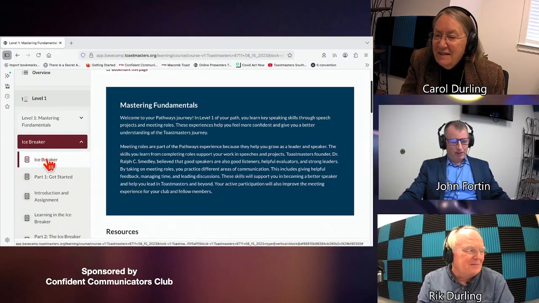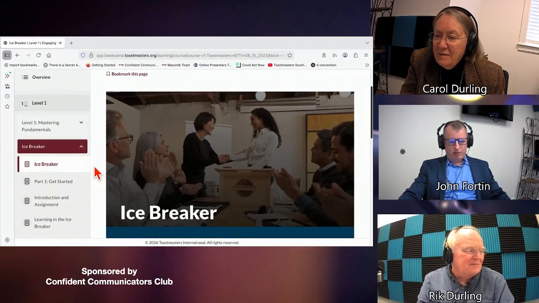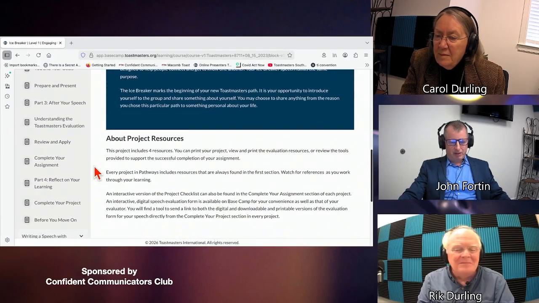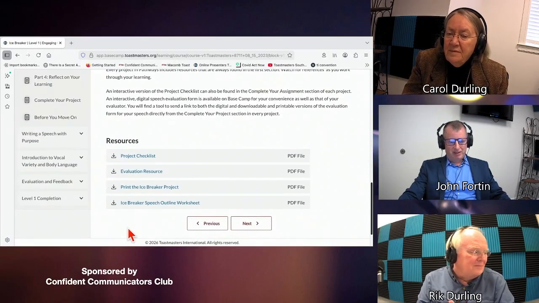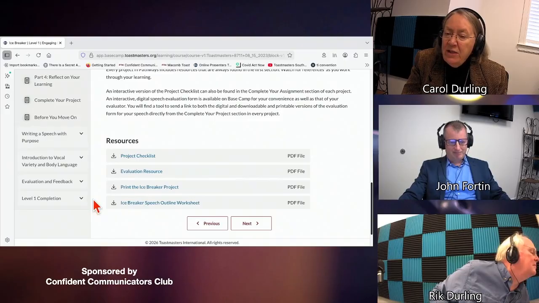Let's select the very first selection here, the Icebreaker. It just gives you an overview of what the Icebreaker is about. And again, you have resources. And this was the one I wanted to point out, this Icebreaker selection. I'm not going to click on it. All of these are great things to have, but this is a really good tool. Wouldn't you agree, Carol? This is what helps you organize your speech.